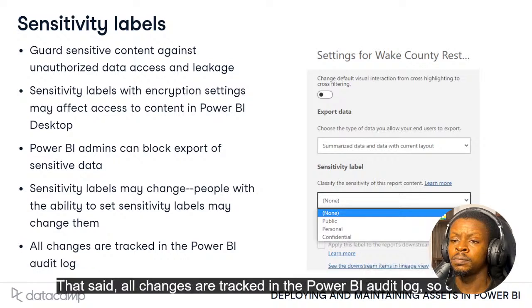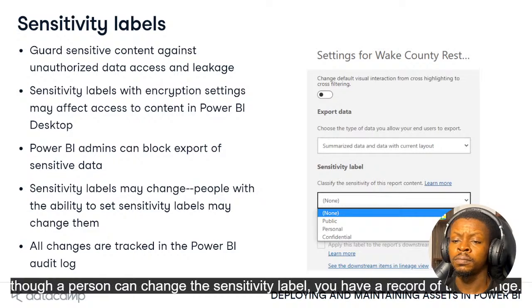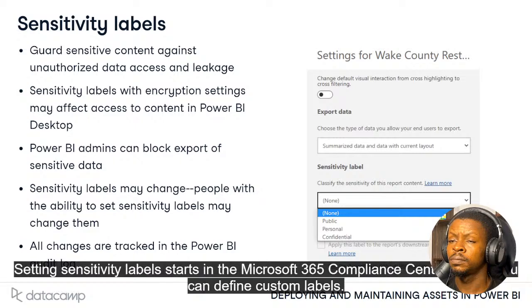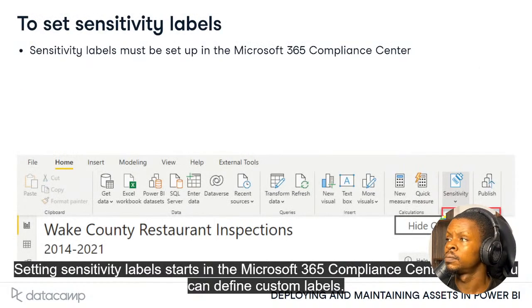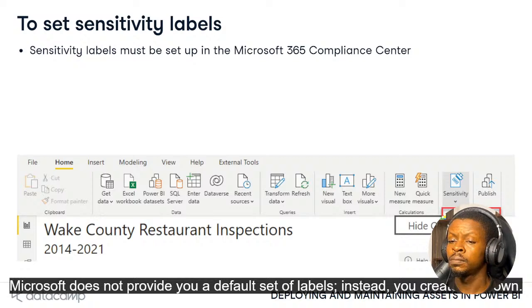That said, all changes are tracked in the Power BI audit log, so even though a person can change the sensitivity label, you have a record of that change. Setting sensitivity labels starts in the Microsoft 365 Compliance Center, where you can define custom labels. Microsoft does not provide you a default set of labels. Instead, you create your own.